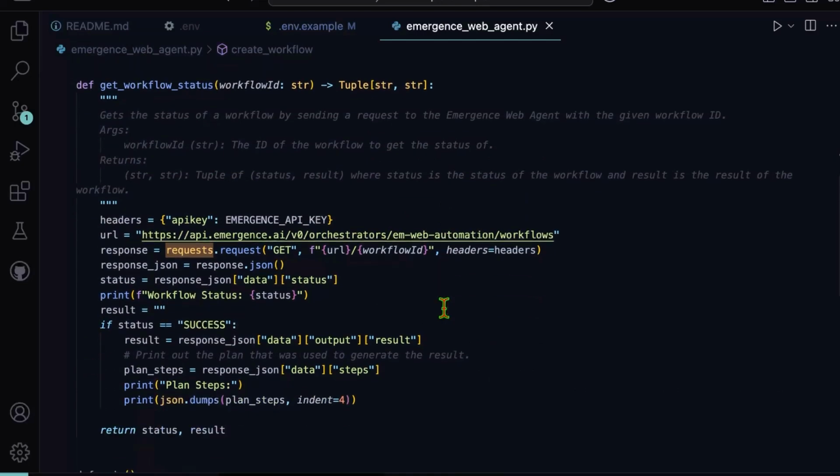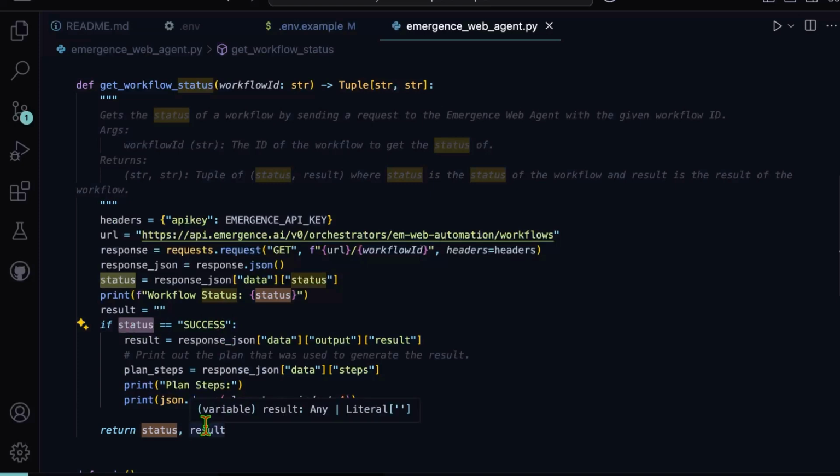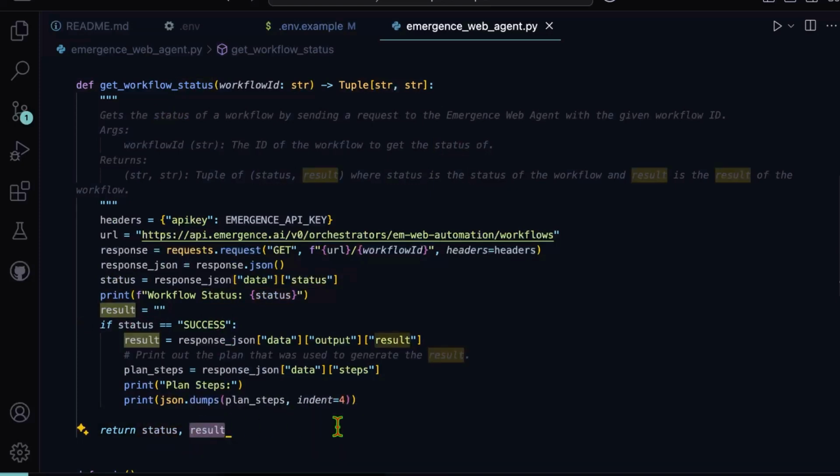We have a second Python function to get the status of an existing workflow given the workflow ID. Once again, we simply use the requests library to call the status lookup API endpoint. If the workflow finishes successfully, this will return the result of the workflow.